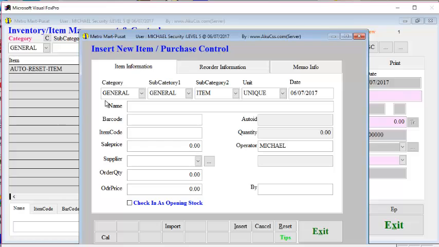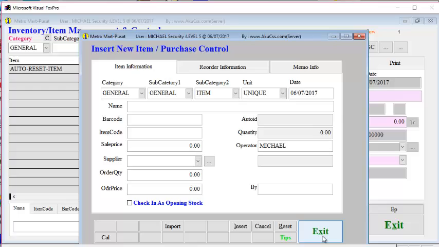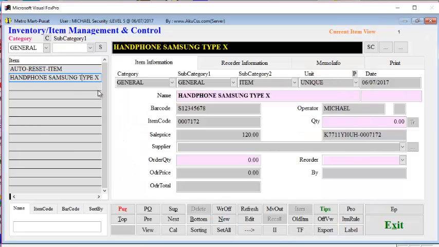So I put it in, and I put in the barcode S1234567, and then the next thing is the sale price, for example 120. No order quantity, no order price, that's it. Only enter the name, make sure this one is switched to unique, insert the sale price, and then you insert. Now the item is created. If we come back to here, you can see that the item is created, with the stock quantity still 0.